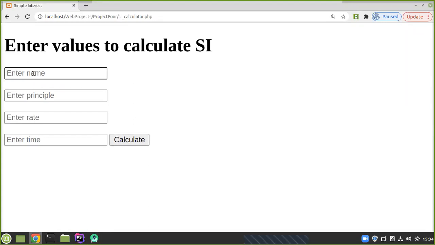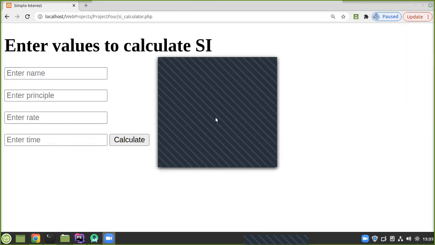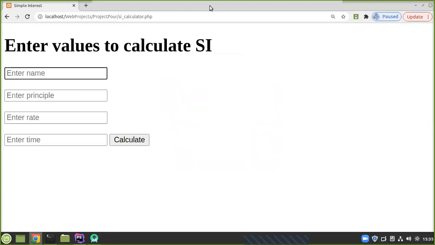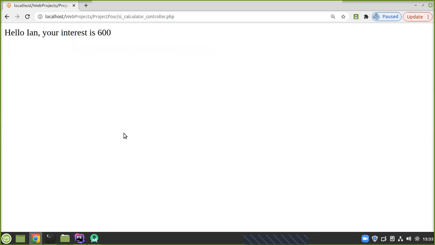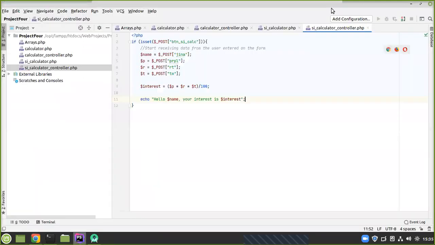So the name is maybe, let me just see one of the names right here. Ian. Let me work with Ian right here. So the name is Ian. Then principal is maybe 1,000 or 10,000. The rate of 2%, and the time is 3 years. Hit calculate. Then hello Ian, your interest is 600 shillings. So whichever dollars or whichever money right there. Yeah, actually it is working as desired.